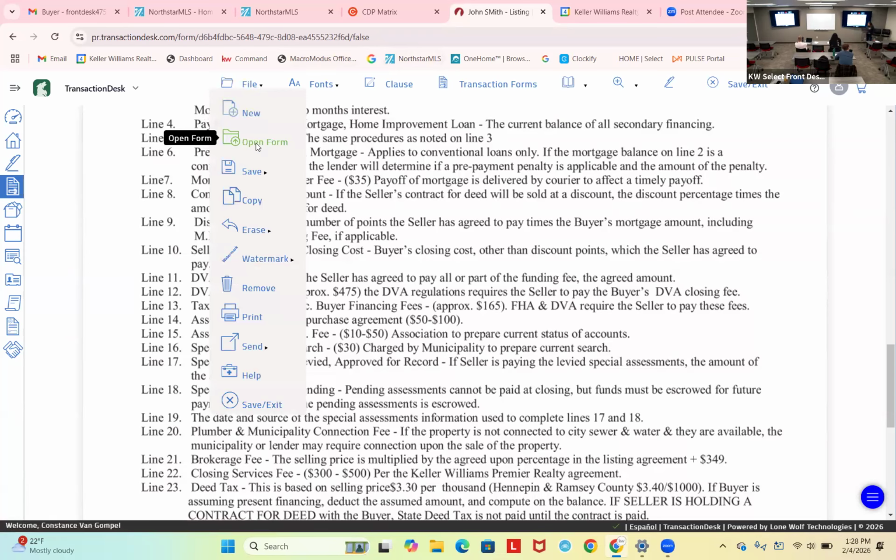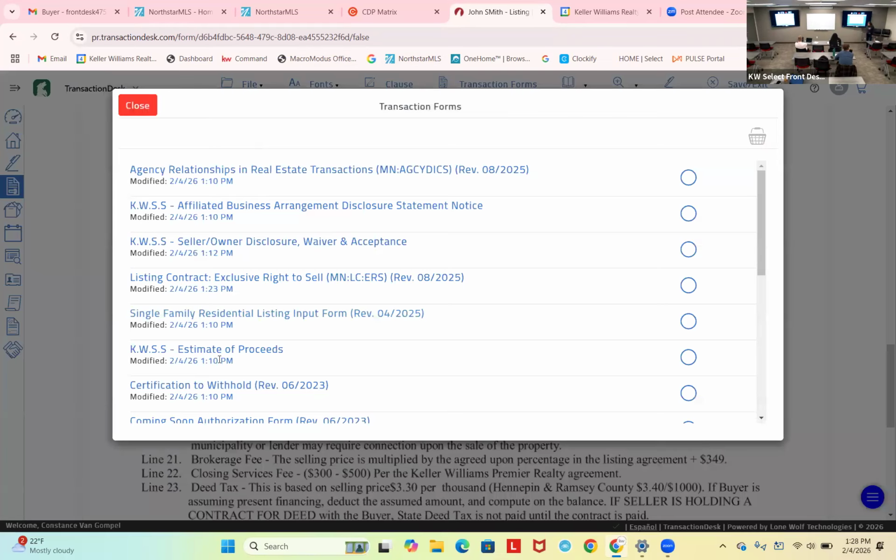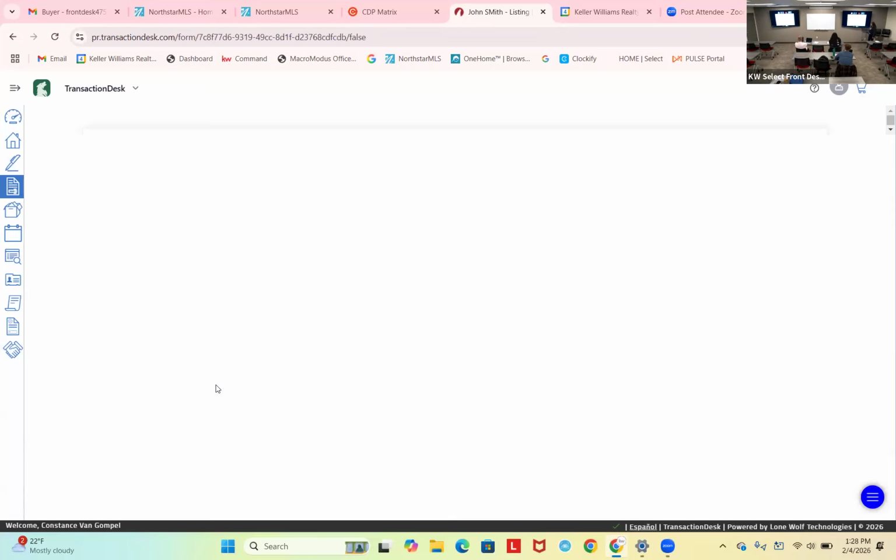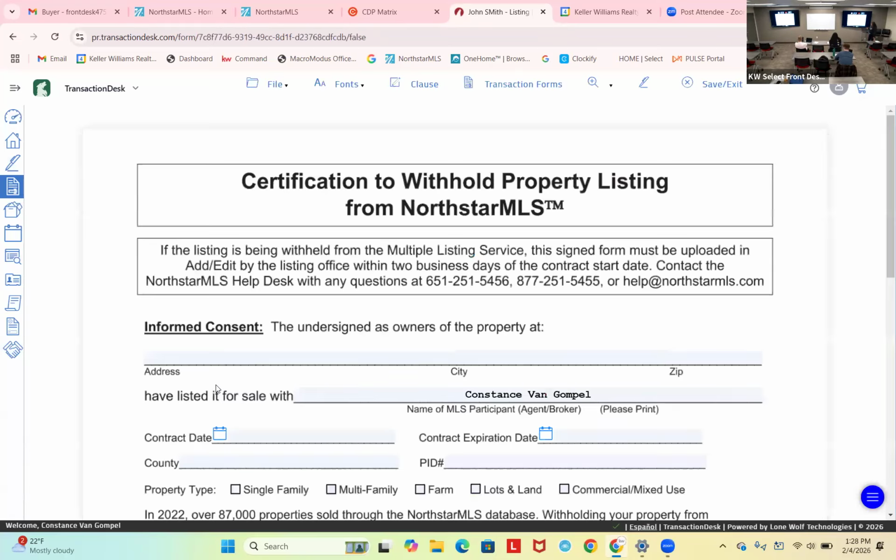Yeah, all right. And then certificate for withhold. If you go out today and you meet with a client and they sign your listing agreement today, but they don't want to go on the market till Monday, fill out the withheld. Very easy, just has the address, the tax information in here. Have them sign it and get it to the front desk within 2 business days.